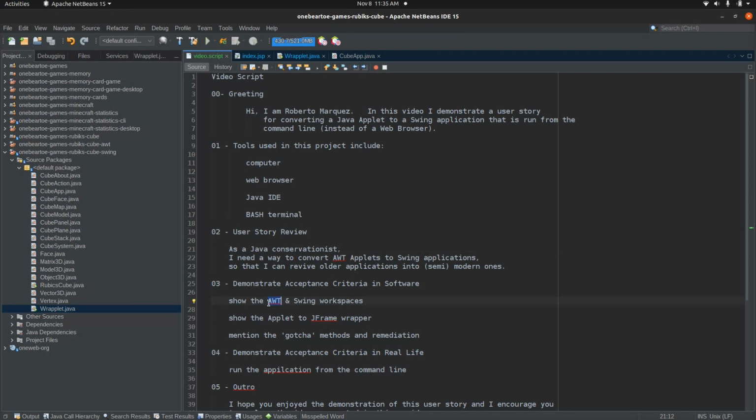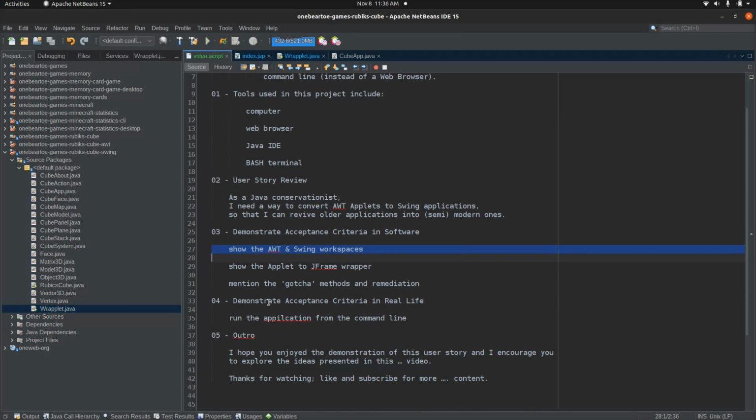I've already actually done this, but the acceptance criteria is to show the AWT and Swing workspaces, as well as show the applet to JFrame wrapper, which is this new class that is introduced. This is the only thing I changed, that one class. And then I'd like to mention the gotcha methods and how to work around them.